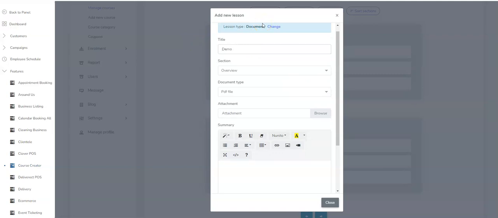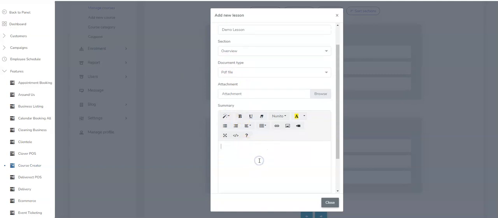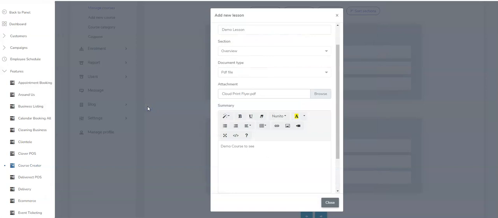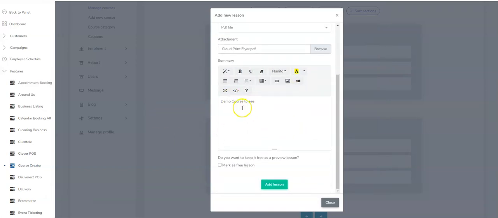demo lesson. I will put this in the overview section. It'll be a PDF file. I can give it a little title here, demo course to see, and let's find a PDF. So I'm just going to pick one of these things just for demo purposes. So we've got a flyer here. Again, you can add as much text as you want.